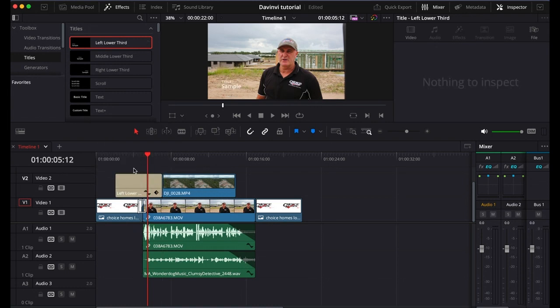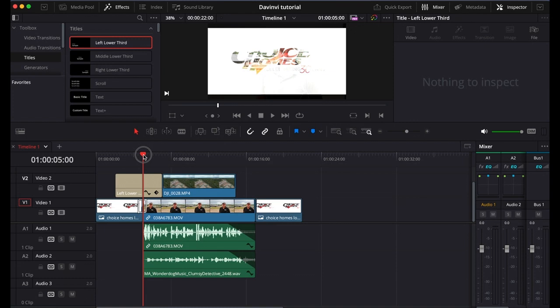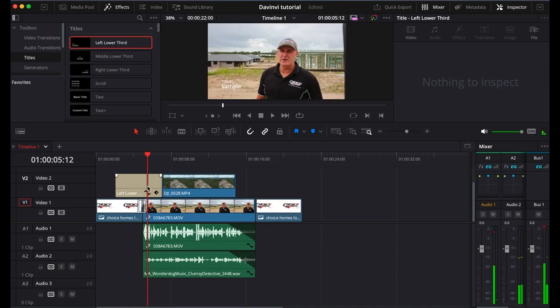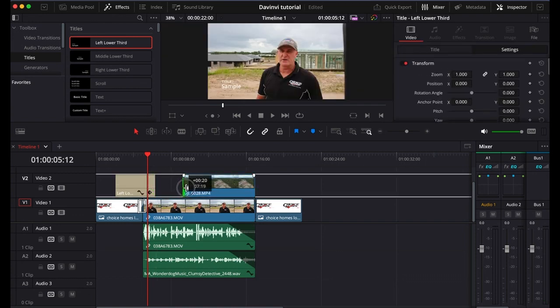You'll see that it's a lot bigger than the amount that's there. So let's just move this clip a little bit. Let's just move that one there. And this is the beauty of it all.